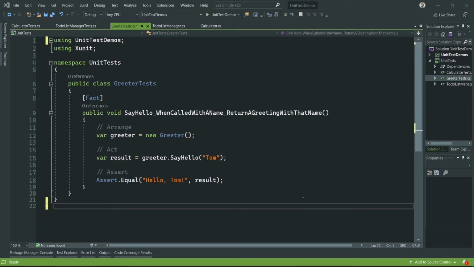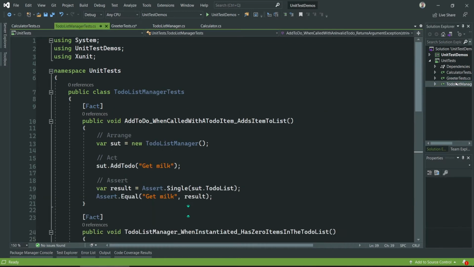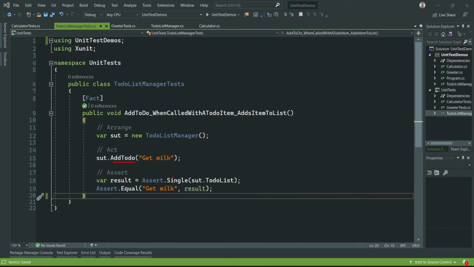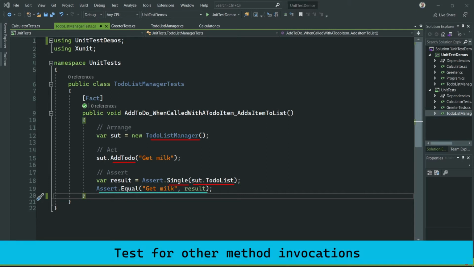What about the second test that we wrote? We wrote a test for our add-to-do method of our to-do list manager class. However, this method didn't return anything. So how do we go about testing it? We tested a public property that was available in this class, the property called to-do list. We inspected this list property after we invoked the add-to-do method to see if this list now contained the item that we added. This is the second classification of tests that we could write, ones that change the state of an object.